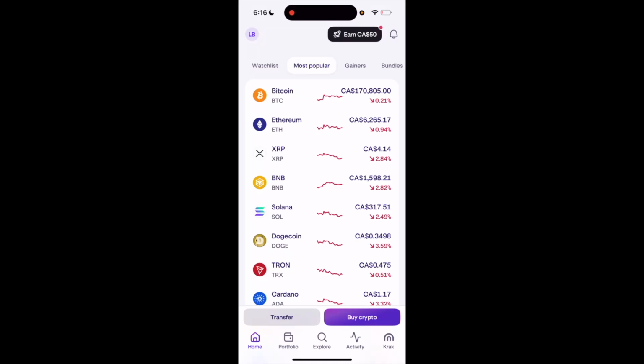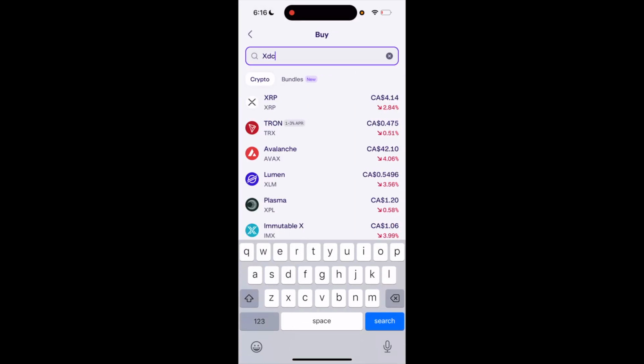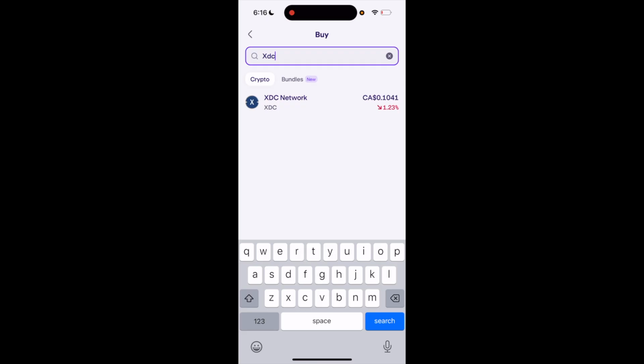So in this Kraken tutorial video, I'll be showing you guys how to buy XDC Network, ticker symbol XDC, here on Kraken. Once Kraken's opened up, go to the bottom right and press on Buy Crypto. In the search bar right here, type in XDC Network and go ahead and press on that.